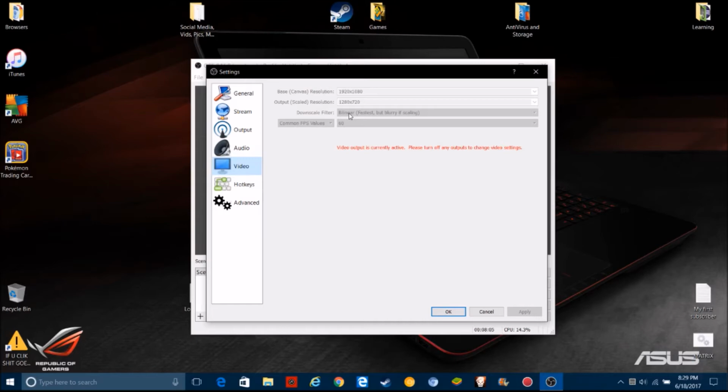And let's say you record some gameplay and it's looking pretty nice. It's a nice solid 30 FPS. What you're going to do is keep that and turn your common FPS value down to 30. And now you have nice gameplay.